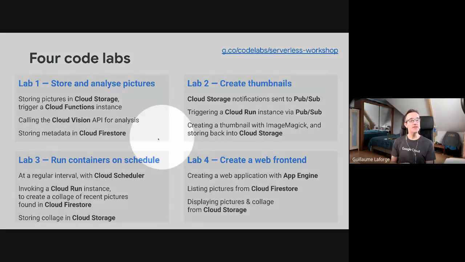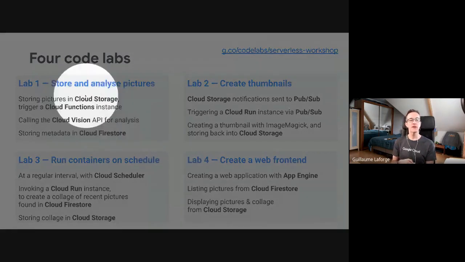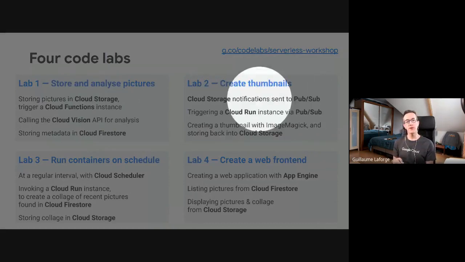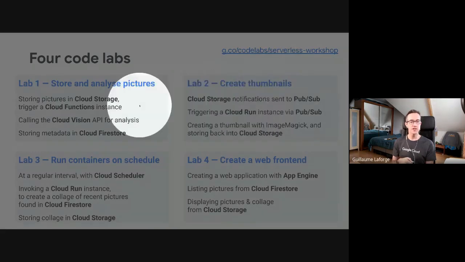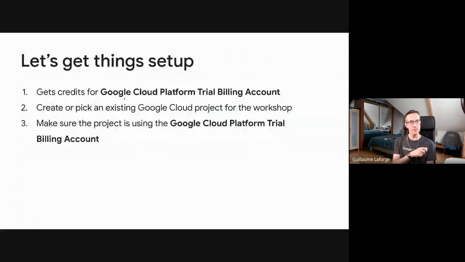So today the first one will be the first Cloud Function that analyzes the pictures, and then the second one, that's going to be the Cloud Run service that is going to create thumbnails using Pub/Sub, Cloud Storage, etc. So that's the first 2 that we're going to do together.